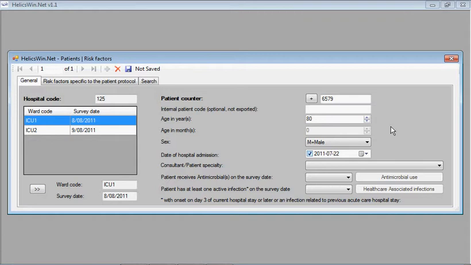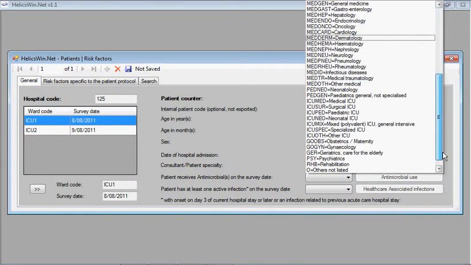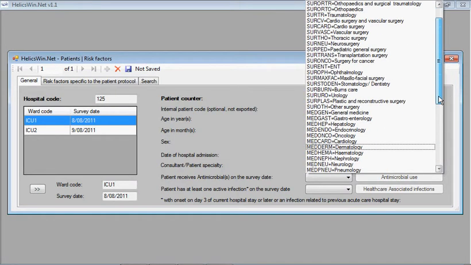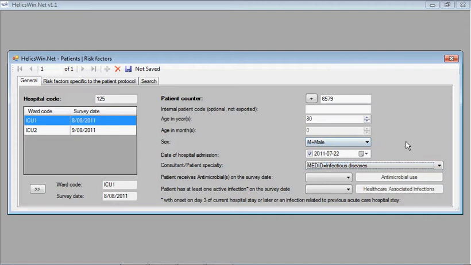We have again filled in the example for an 80-year-old male that was hospitalized on the 22nd of July, and his consultant patient specialty will be infectiology. In other words, this is an 80-year-old male on an ICU ward that is treated by a doctor that has a specialty of infectious diseases.